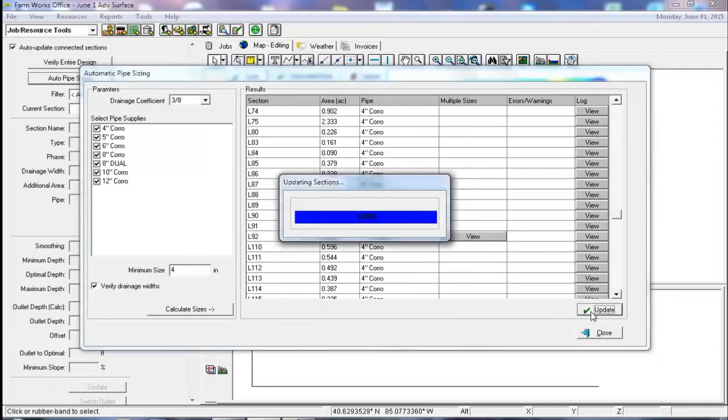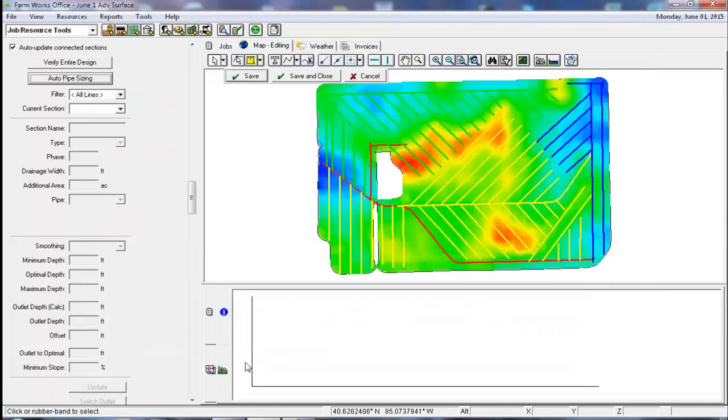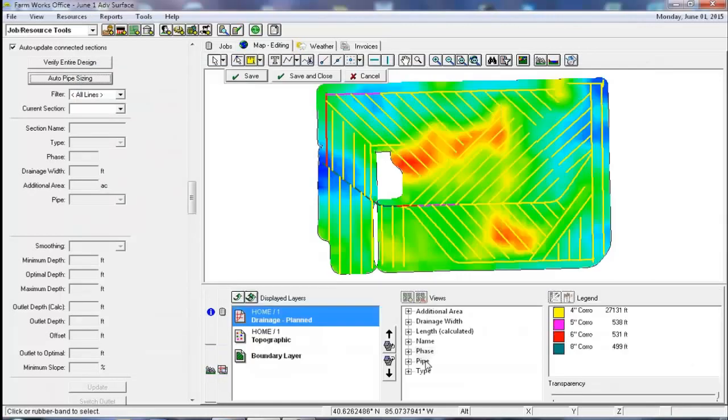Once we click our update button and we click our close button, now if we make sure we're on our pipe size here, you can see the program has gone through and we've assigned the pipe sizing. You can see the line here along the north side is where we went from 4-inch to 5-inch to 6-inch. The main pipe that runs down through the center here is the one that goes from 4-inch to 5-inch to 6-inch on up to 8-inch as it's working its way on out as well.